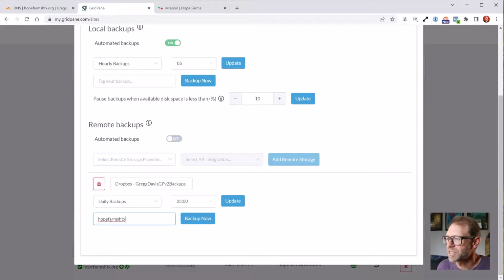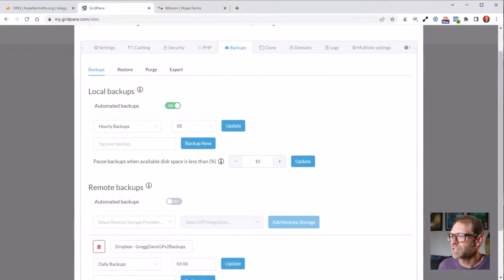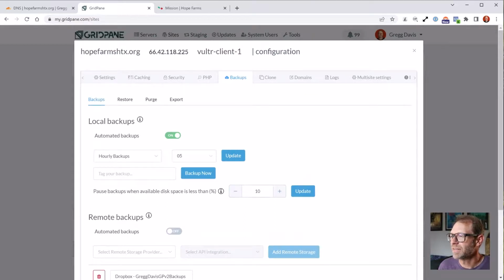just Hope Farms HTX. I can click update. Oh, and if I wanted to make a backup right now to Dropbox, I totally could. I could just put that on that schedule. I'll put it on this schedule. And these are easily restorable backups.